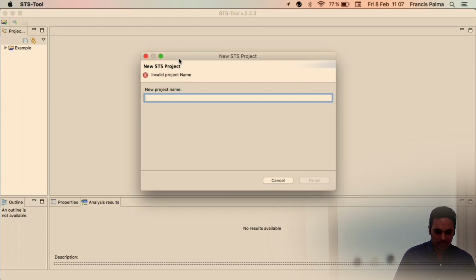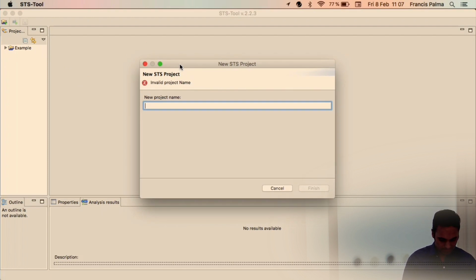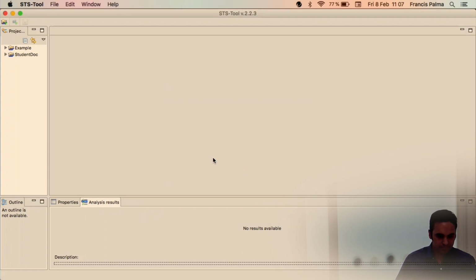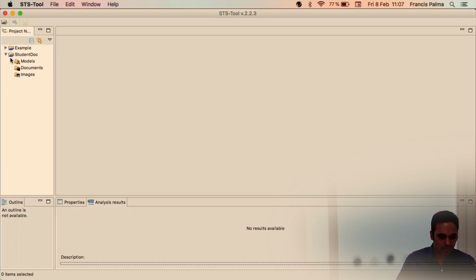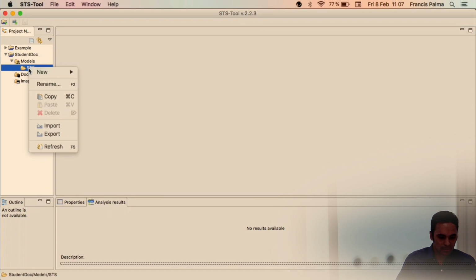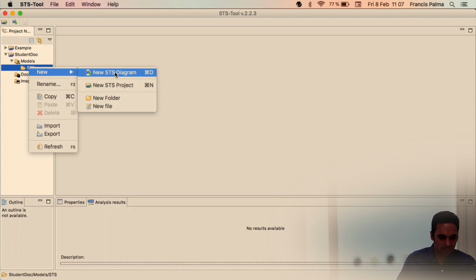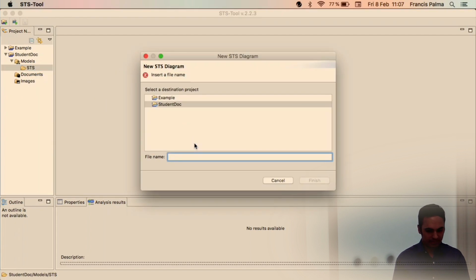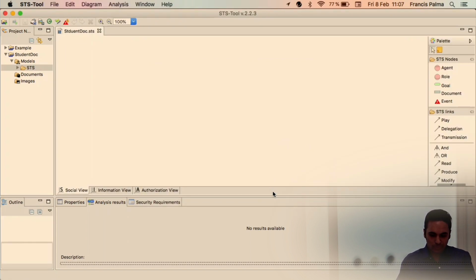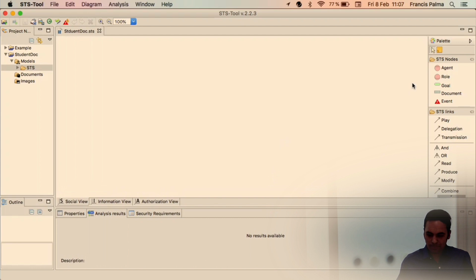So let's start with a project. So let's say this is a student document project, and in the student document project we will go to the models and the STS folder and create a new STS diagram. Let's say student doc again, and once we create the diagram, it will give you the modeling platform.